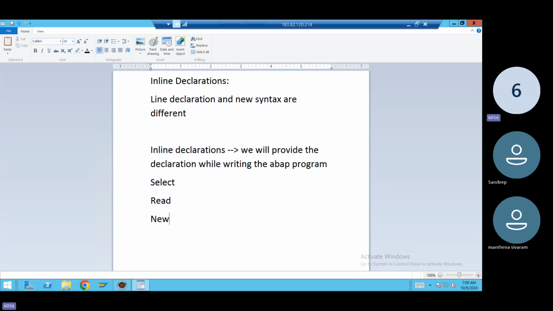But new syntaxes are the ones which are compatible with HANA. Now, what are the new syntaxes that we have? The first and foremost statement we will start with here is read. In my class, we will provide you the inline declarations, and then we will showcase the new syntax parallelly.